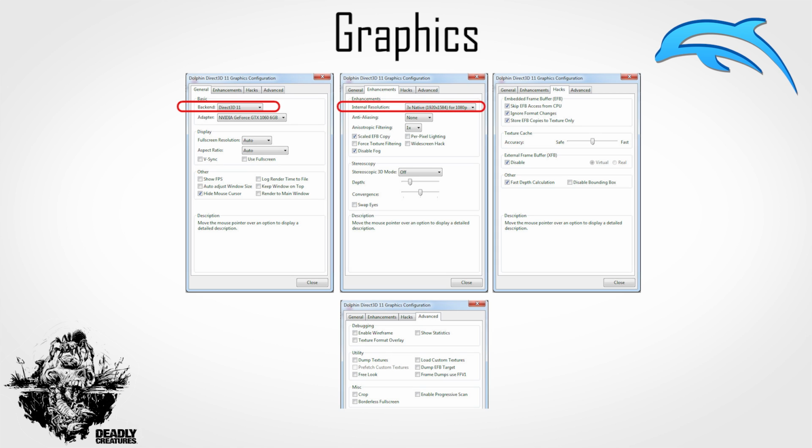Also, for better performance, you can change the internal resolution in the enhancements tab. I've used 3x native resolution, but the default Wii resolution is 640x528. Using these settings with my PC, with the specs seen before, I've achieved a stable, more or less constant 30-40 FPS. Sometimes the game lagged, but it never went below 20-25 FPS.